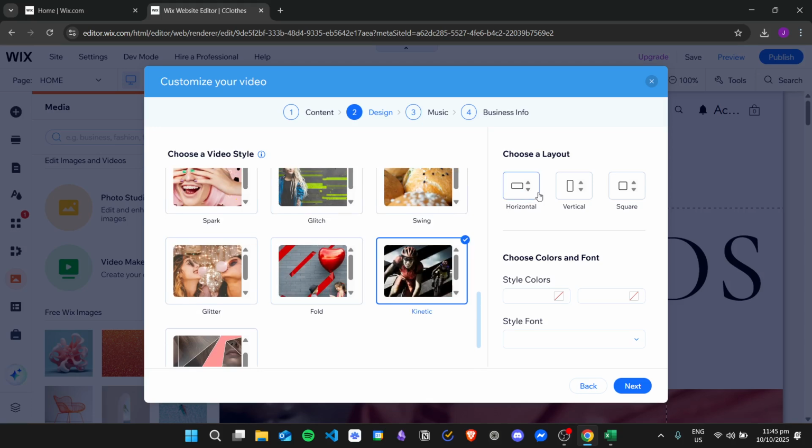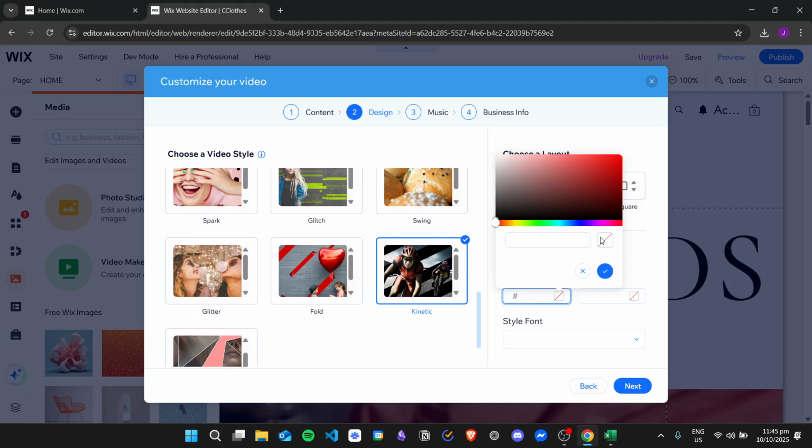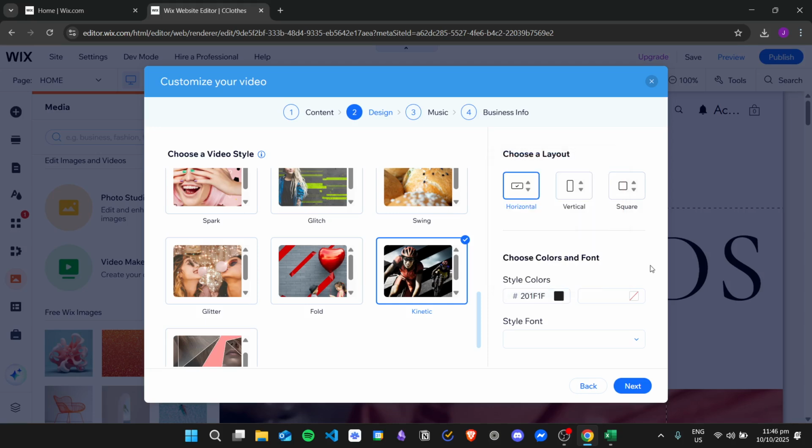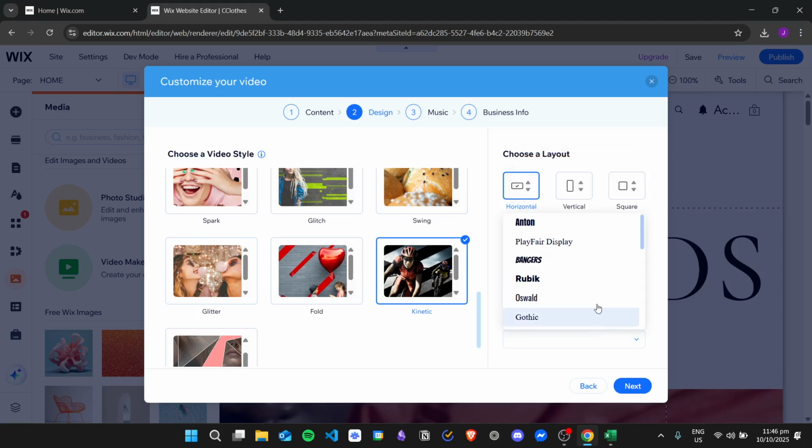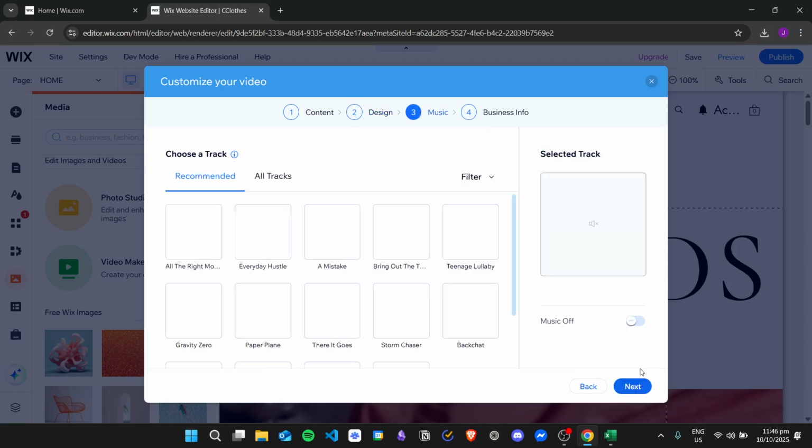And then you can choose a layout. So for example, I want the horizontal layout. And then for the style, colors, and fonts. So for example, if you want to change a style color, I'll just choose black. And then for the style font, let's choose this Rubik font right here, and then click on next.